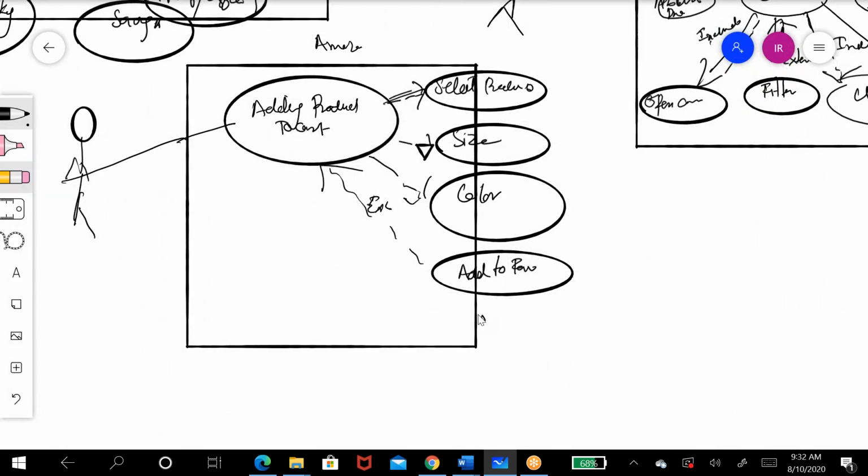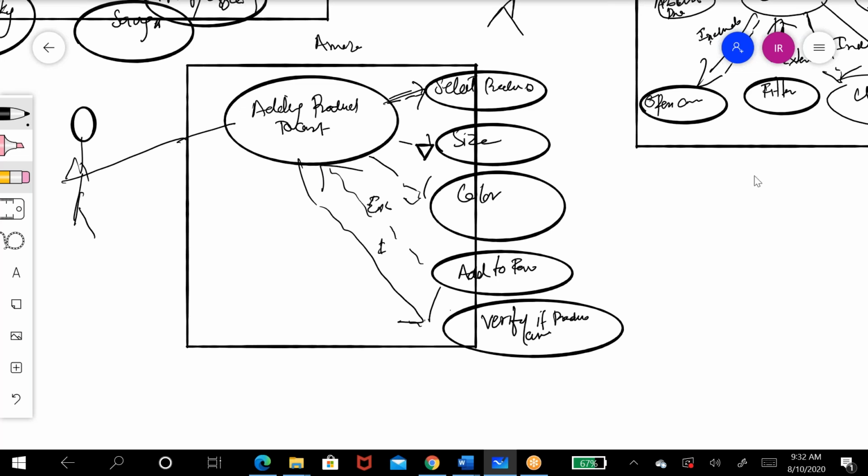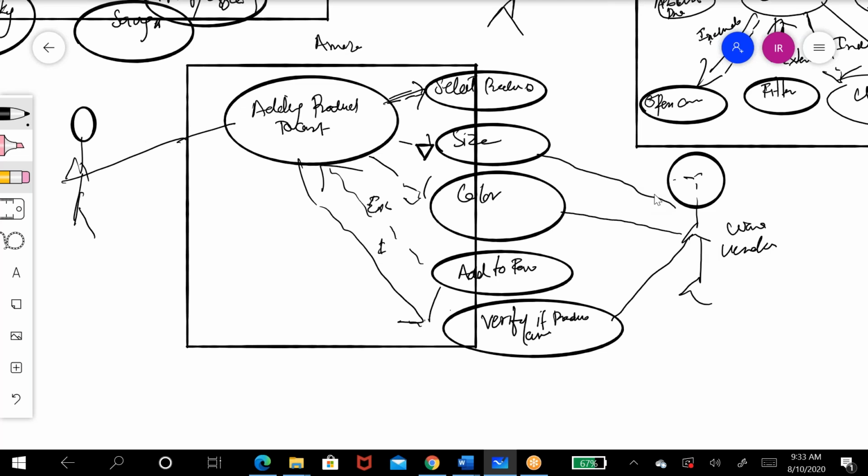And there's going to be a main use case called verify if product is available, and that function is always going to be an included use case. But there is going to be a secondary actor, let's suppose a warehouse vendor or a vendor who's selling this. He is going to be linked to this use case to verify if the product is available. He will also be attached to color, having an association with the color if he can provide this color, size as well if he can provide that size, and add to favorites he doesn't need to.